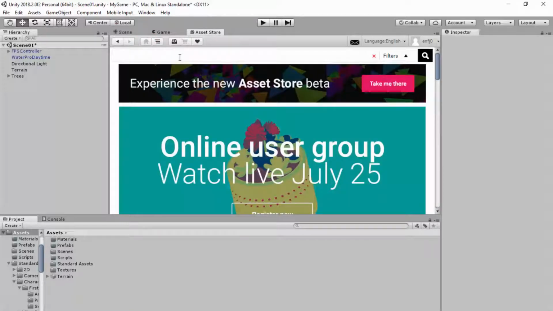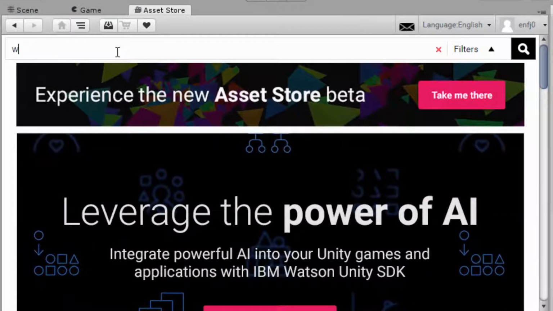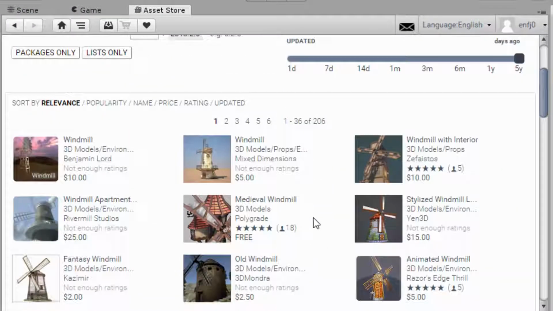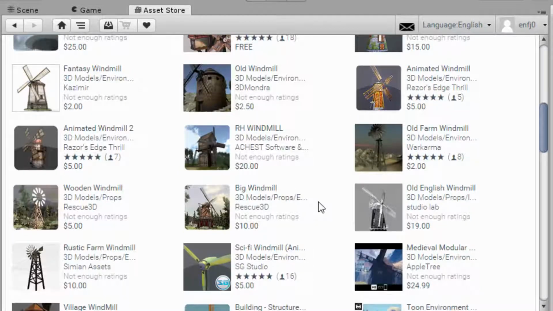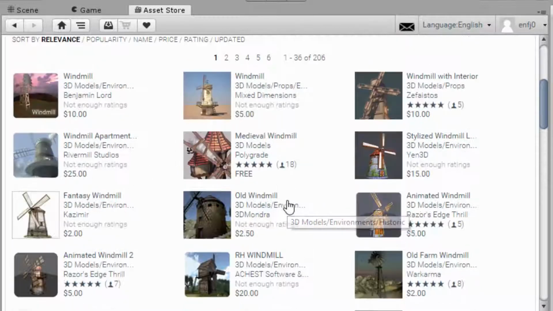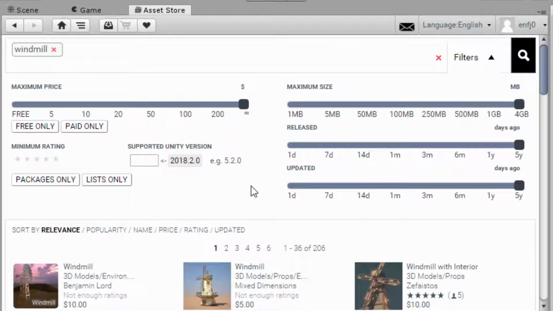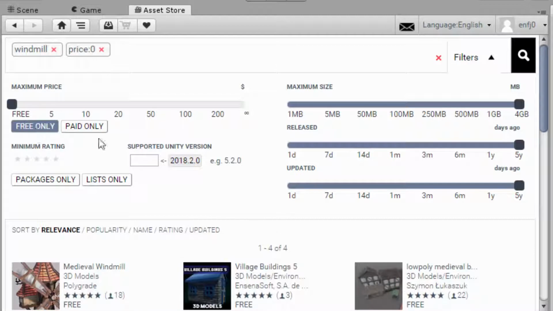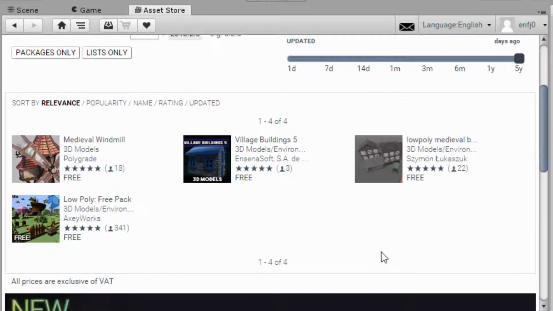You can search for all kinds of things on the Asset Store. I'm just going to look for a windmill. There's a whole lot of 3D models of windmills that people have created. Some of them cost money, $5, $20, but some of them are free. If you just want to show the free assets, you can check the Free Only button. And now we're getting a pretty good set of things here.